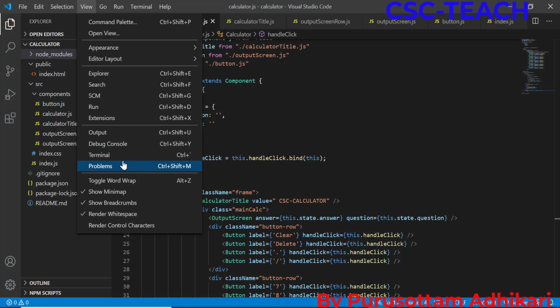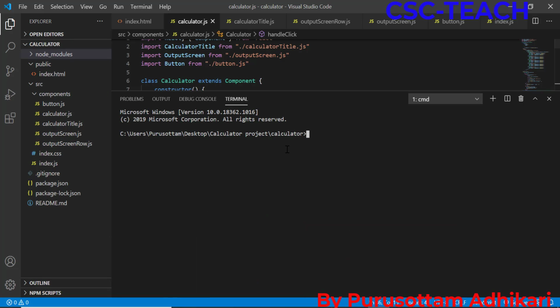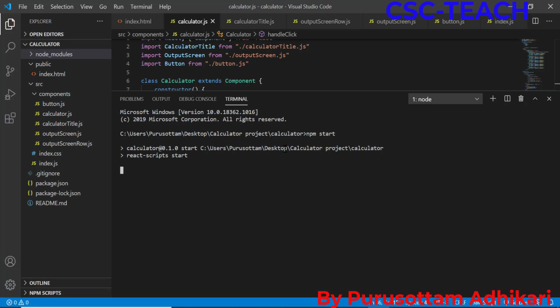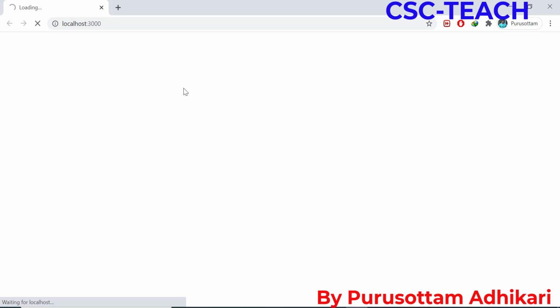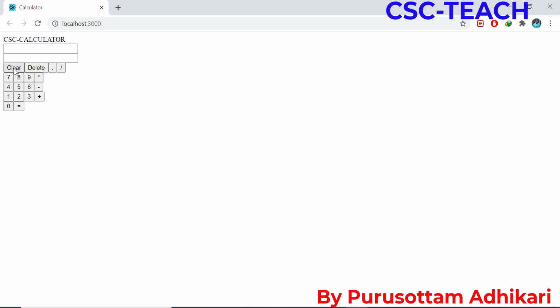Go to your terminal, then run the command npm start. It takes some time to run our server. We had given all the functionalities to the calculator application, but it looks boring. We'll add CSS here. This looks boring due to lack of CSS.